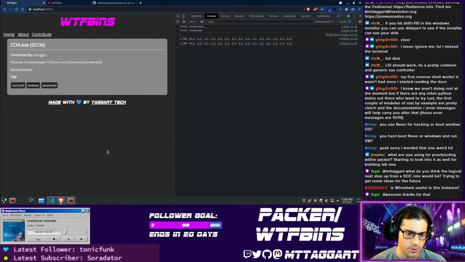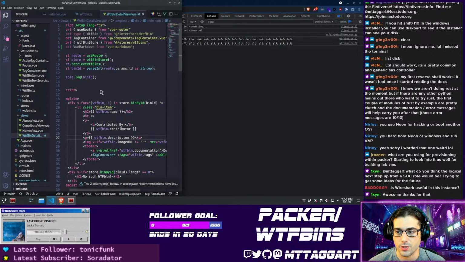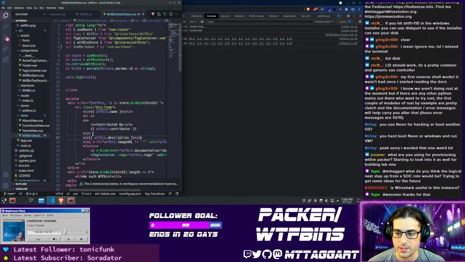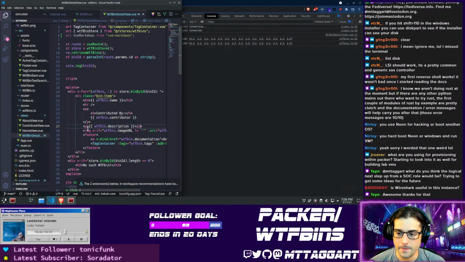Is Wireshark useful in this instance? No, I'm sorry to say that it is not at all useful in this instance. What we're doing, Bad Doggy, is in this window we're writing TypeScript, and we're trying to debug why view markdown is giving me such a headache.